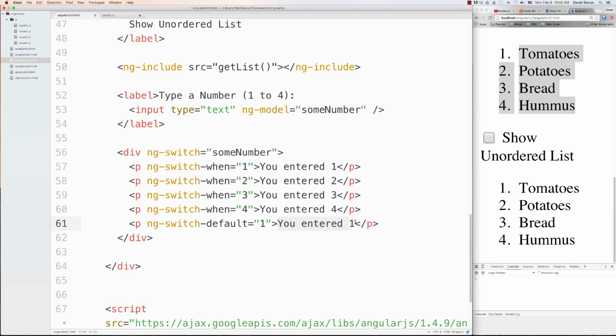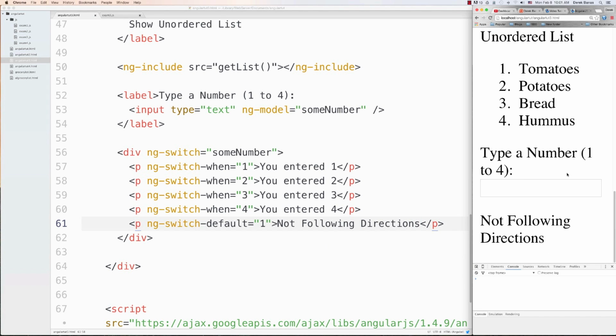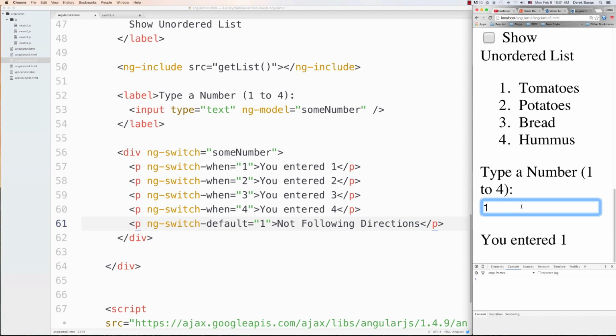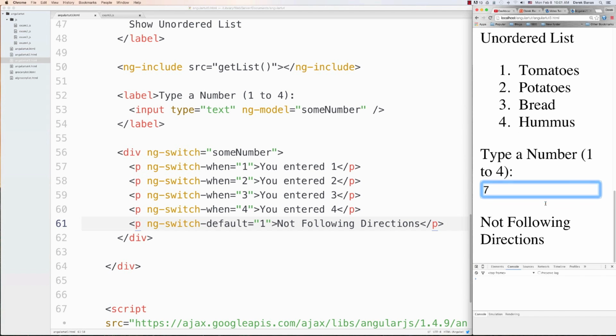And in this situation, we'll just say something like "not following directions," and reload that. Type a number from 1 to 4. Type in 1, so you entered 1, it comes in there. Type in 4, 4 comes in there. Type in 7, "not following directions" goes in there. You can see it's all automatic, which is very cool.